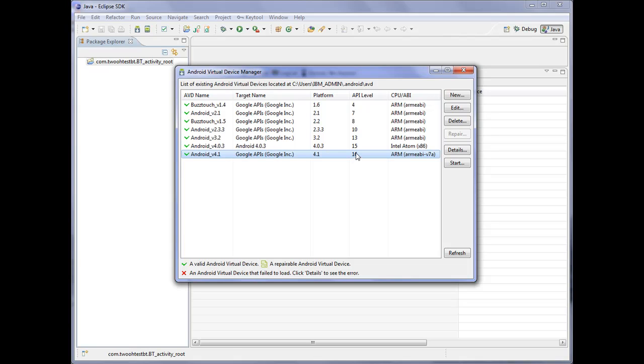And then sometimes I actually have a physical device connected to my system and I want to run my application there. So it'd be really nice if there was a way to configure Eclipse to prompt me for a particular device or automatically launch one that I have a preference for.